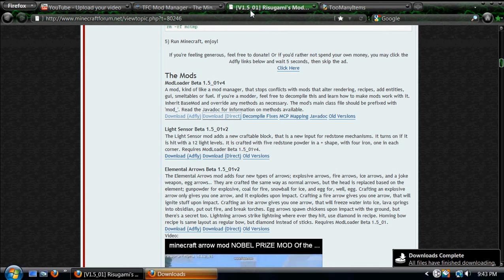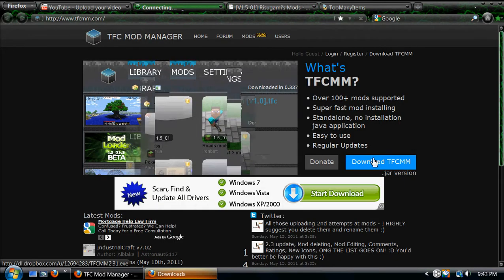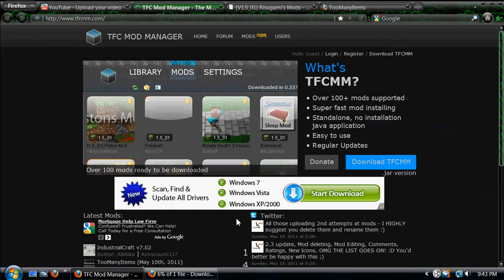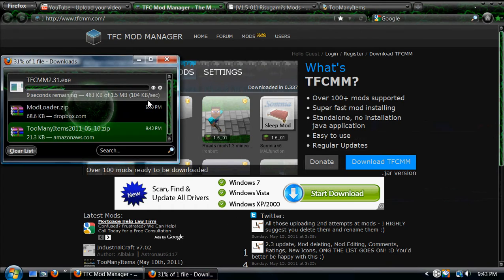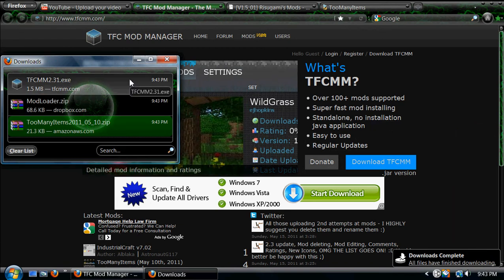We're going to want to download all these, sorry, I didn't mention that. The mod loader is next, and then the TFC mod manager. This is only my second time downloading the TooManyItems mod, but it's not really much different from any of the other ones, but some people need guides because they haven't done this before.